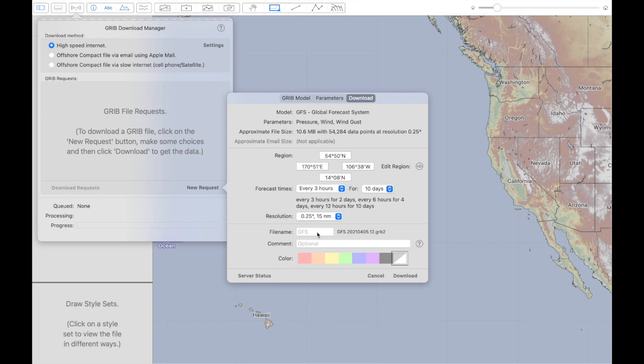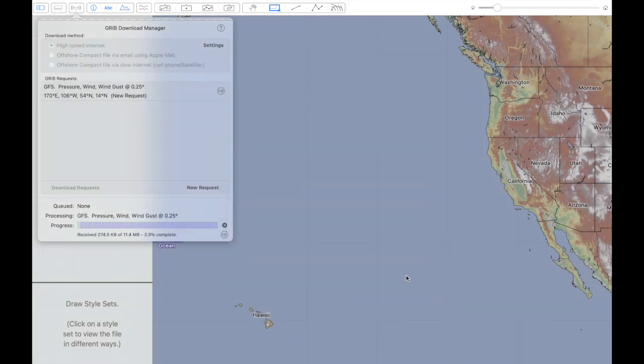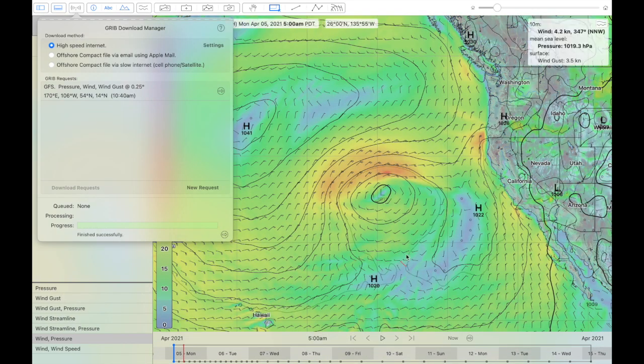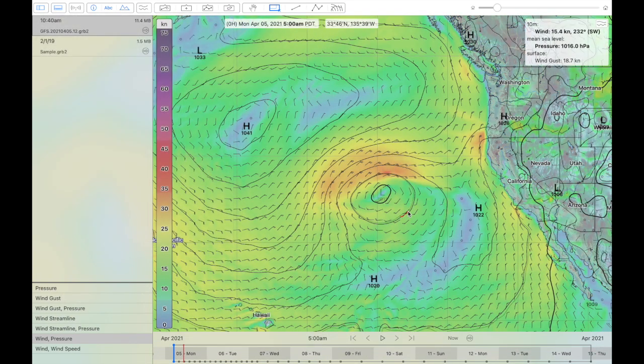You can choose to change the file name or change the color of the file and all that stuff, which we'll cover later on. So yeah, that's good. We have a GFS file request for this area of the Pacific. So hit download. Here it comes. Yeah, there it is. Big weather file.